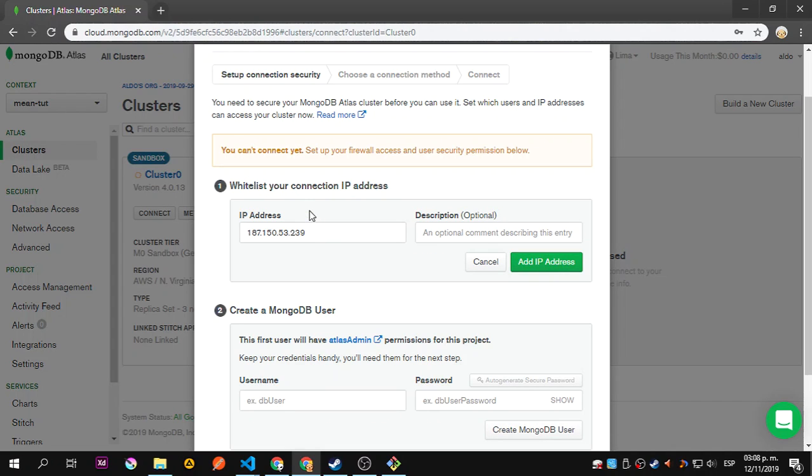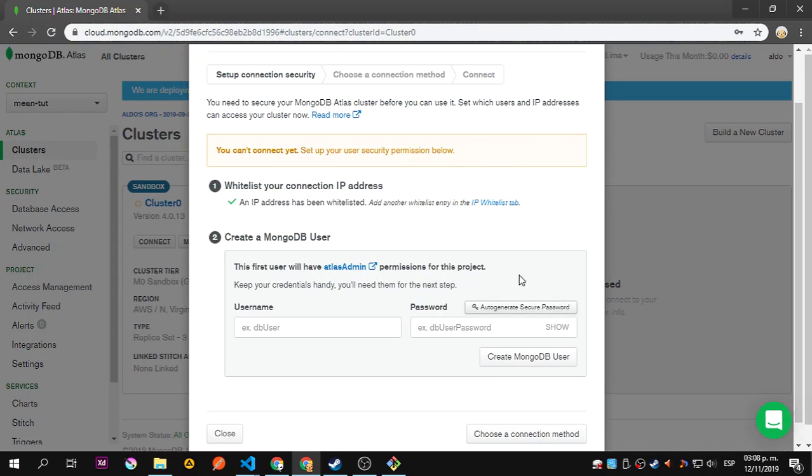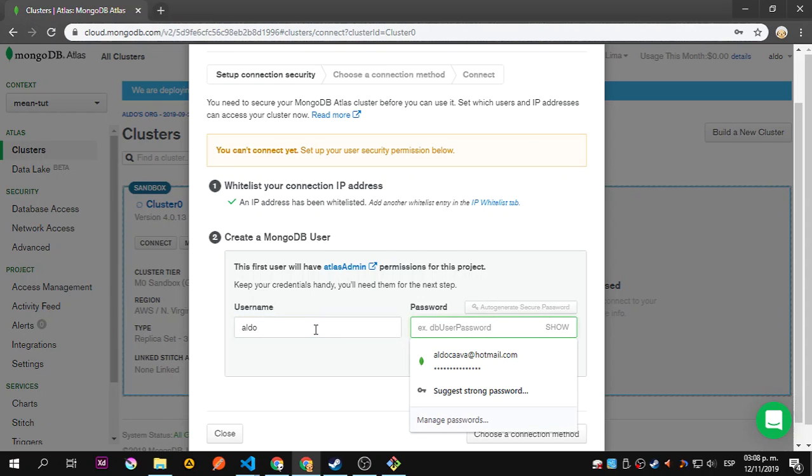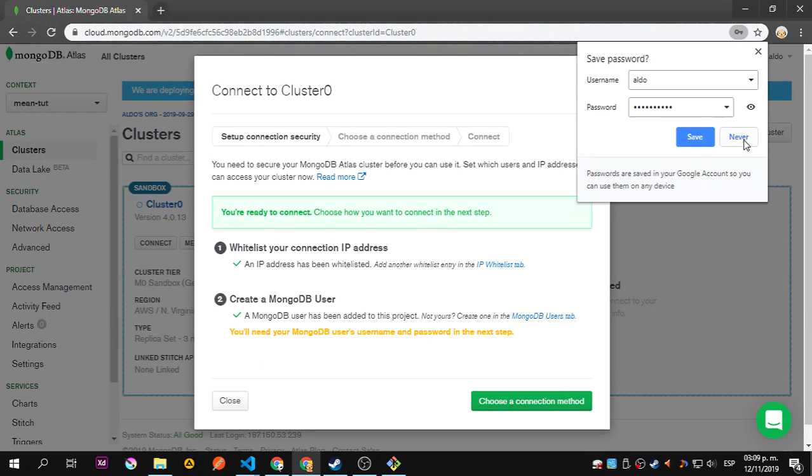Your current IP address. Let's add it. Create a MongoDB user. Let's say Aldo, and let's say secret pass, all in lowercase. Okay, MongoDB user.